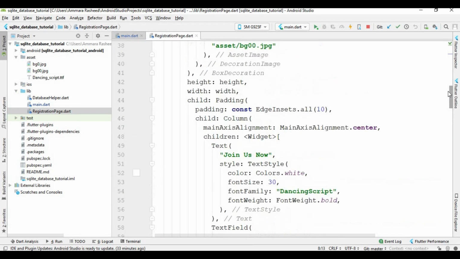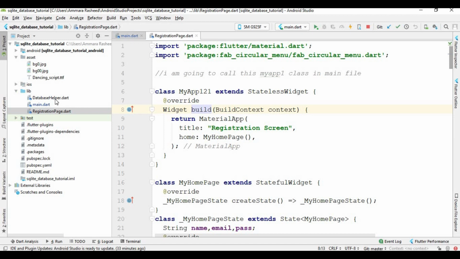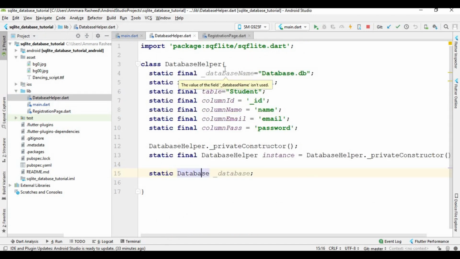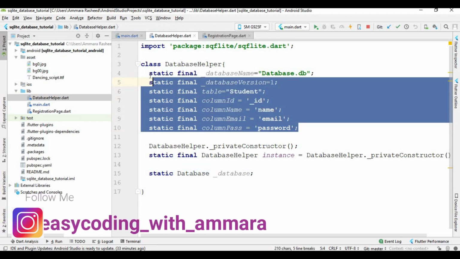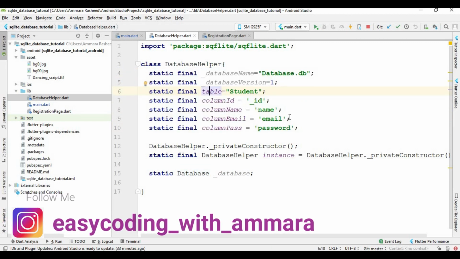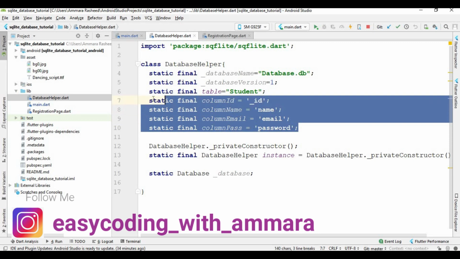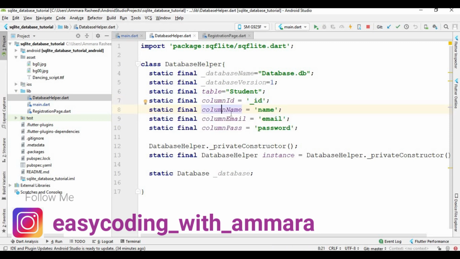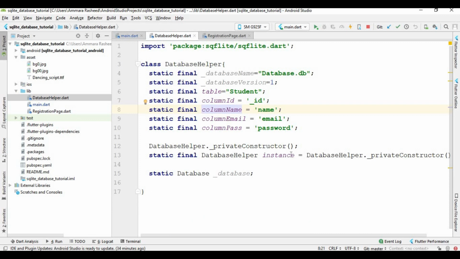And after that I created another class which is the database helper class, and inside this database helper class I just declare different variables. These are all the variables which I declare. This is the database variable in which I store the database name, version, and after that I store the table name, and after that I create 4 columns in this table. That's why I create column ID, name, email and password. And after that I initialize this database helper instance by writing the instance variable.